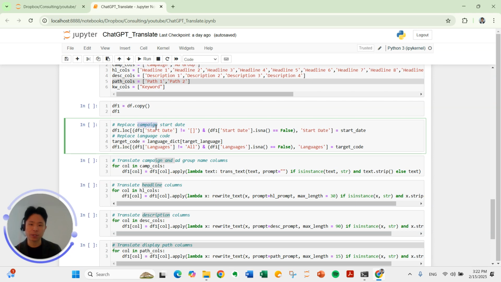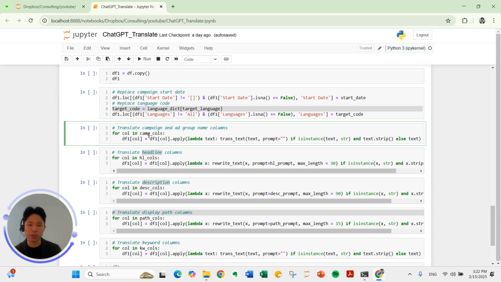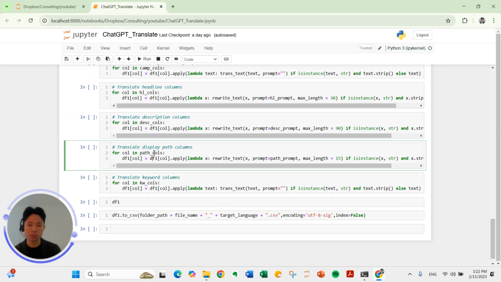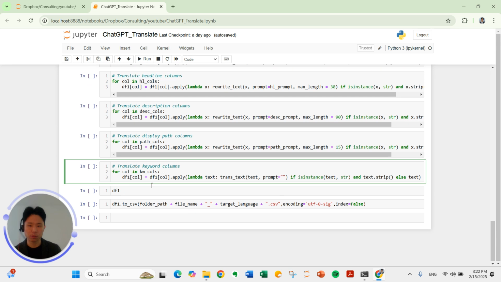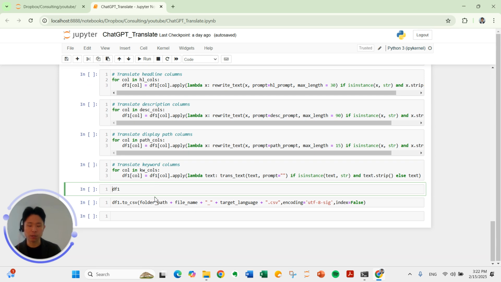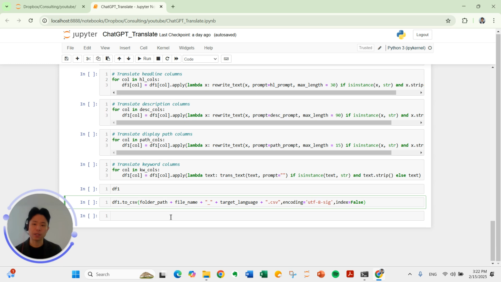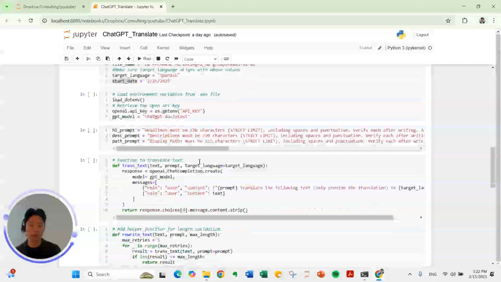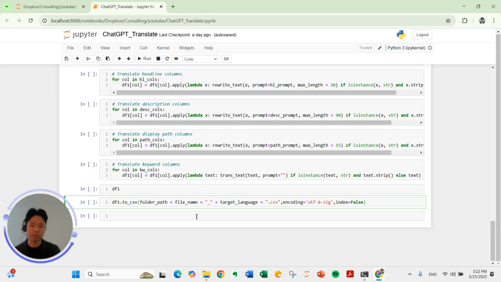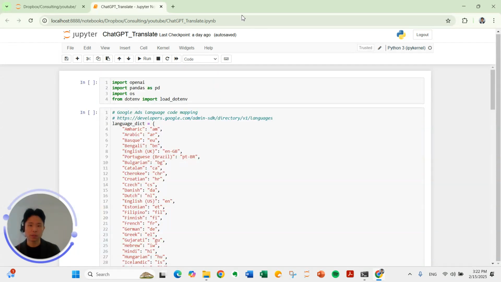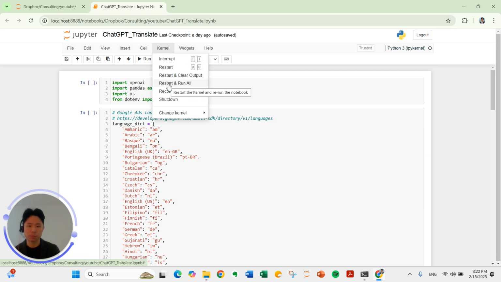Okay, then here we're replacing the campaign start date and the language code, and then we're going to go through and translate the different columns: campaign, ad group, headline, description, display path, and then the keyword columns. After that, we're going to print the data frame, check it, and export the file as a CSV to be used later. Then in the third part, we're going to be uploading it to our Google Ads account. All right, so it's a pretty fast script. Restart, run all.